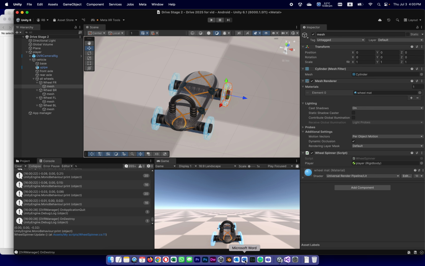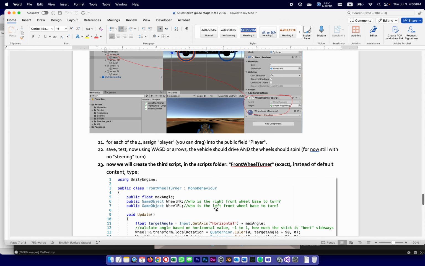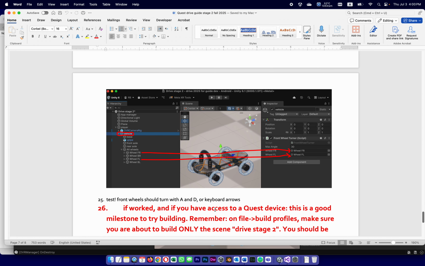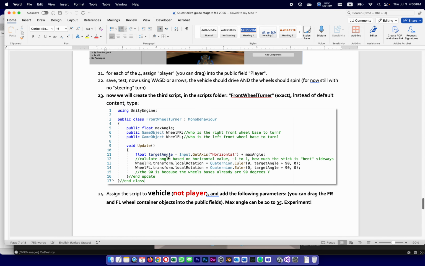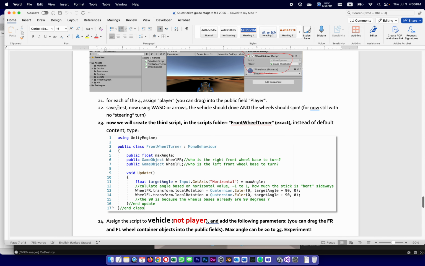Going back to the guide. Now, if it's working, save, test, and we just did step number 22. And now we will create a third script, again in the scripts folder. We create it first, we attach it later. And the script is going to be called FrontWheelTurner, again with a capital F, capital W, and a capital T. And instead of the default content, we're going to type.